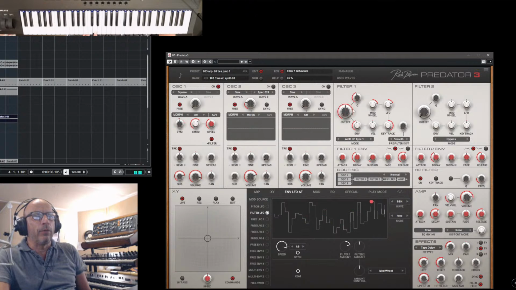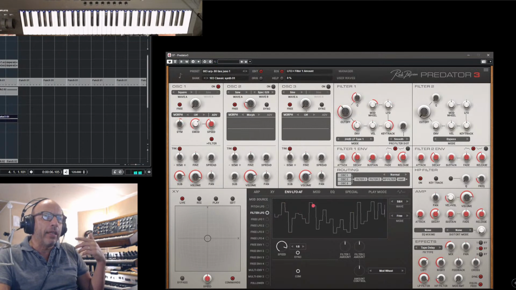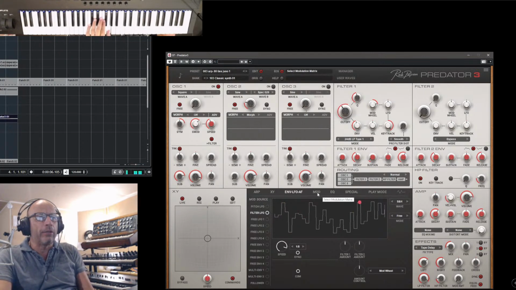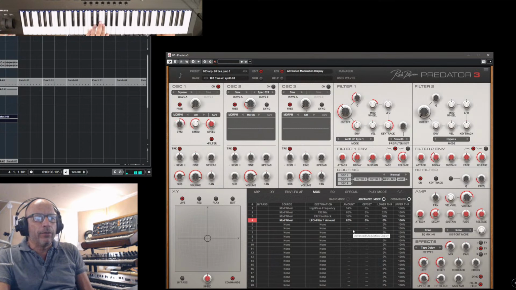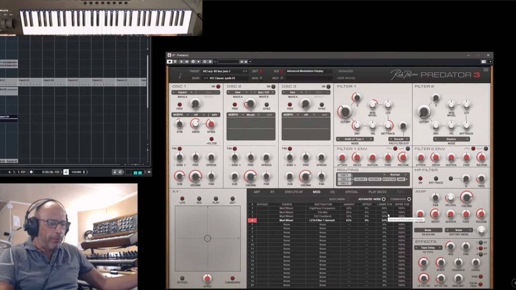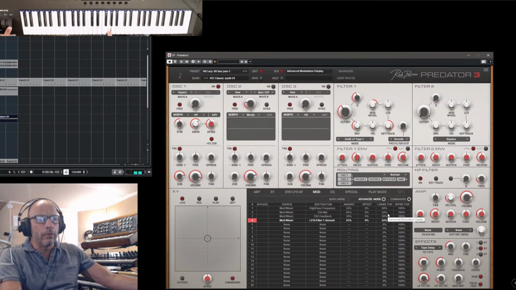Now it's random sounds. Hear that? Now it's random on the filter LFO. But I don't want to have it instantly. I want to have it on a different point. So I go back to the modulation matrix, and I put that again to the velocity from, let's say, about 50%. Let's see what happens.